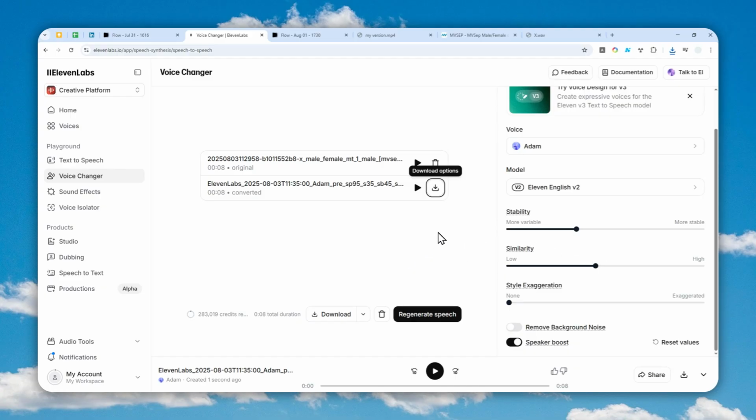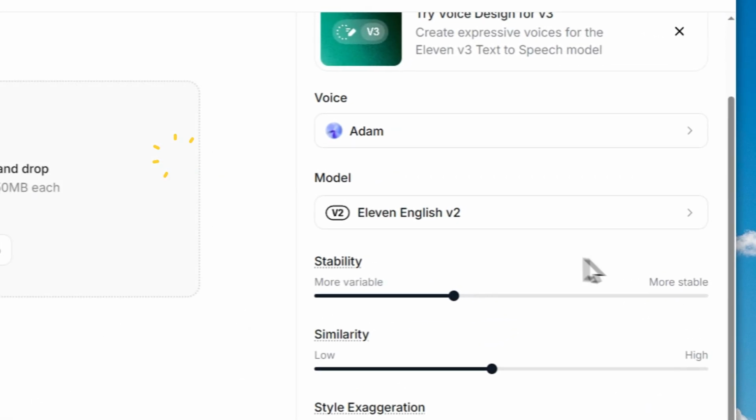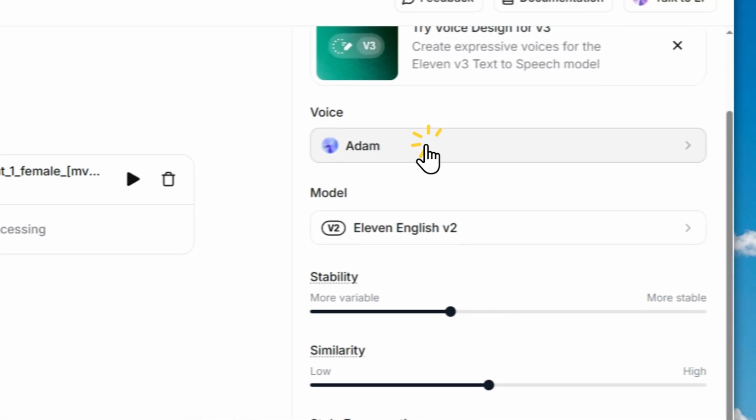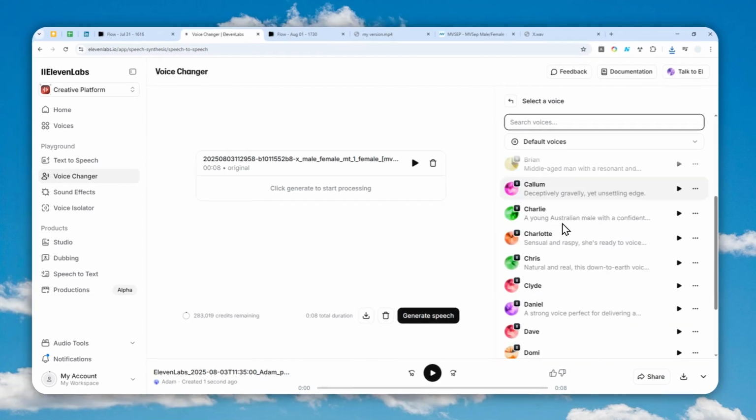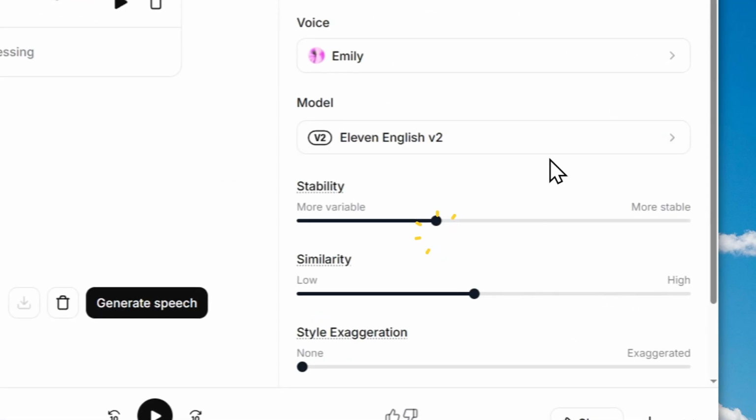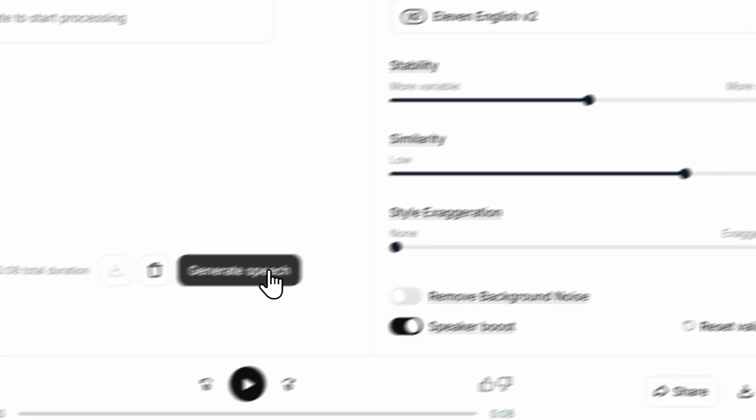Okay, now let's continue with the female voice. I'm going to delete this and let's upload the female character. Let's change the voice into someone else. Okay, there are many options. Let's try Emily and let's click generate.